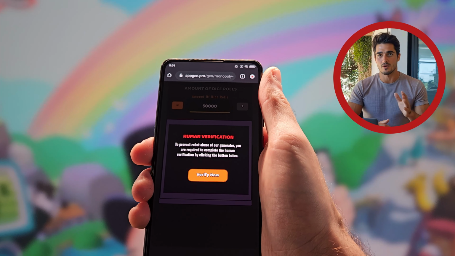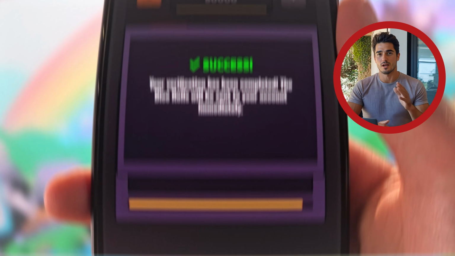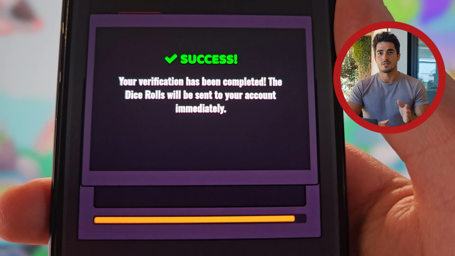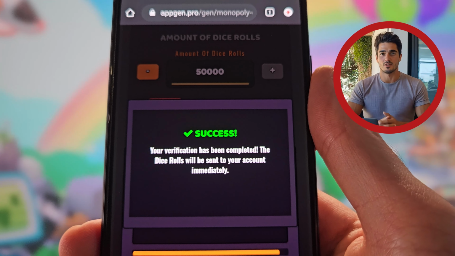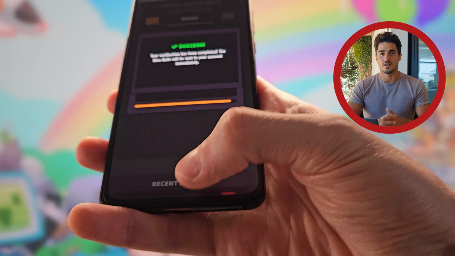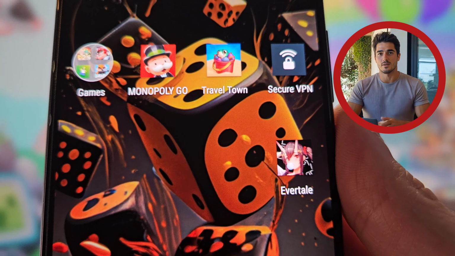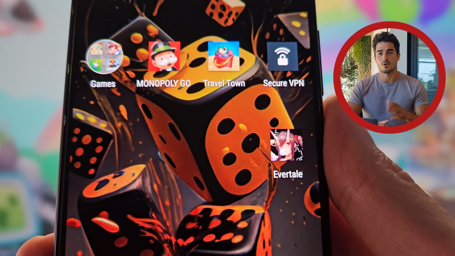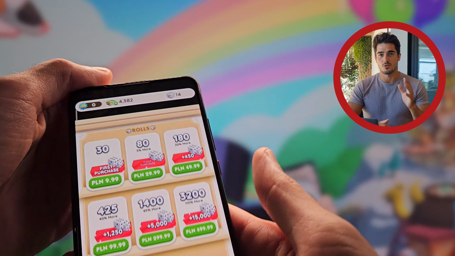Once you've completed the verification, the resources will be added to your account instantly. It's that simple. I've already completed this process myself, so I won't be doing it again here, but trust me, it's super easy and worth the effort. Time to hop back into the game and check out the results. Look at that, my dice rolls balance is loaded up. Now I can enjoy the game without worrying about running out of dice rolls. Imagine what you can do with all those extra resources.